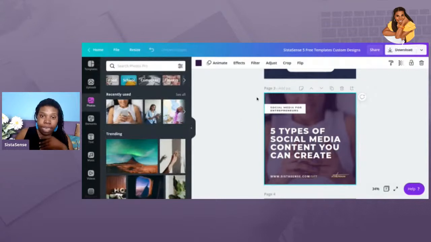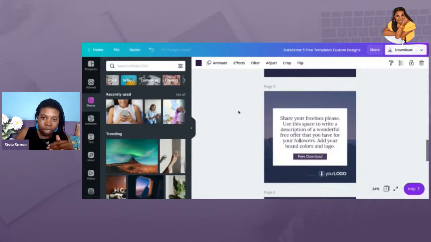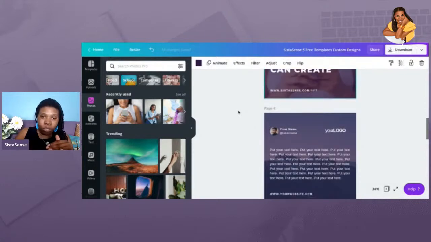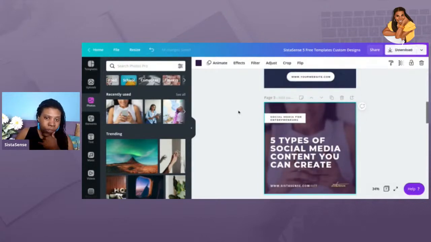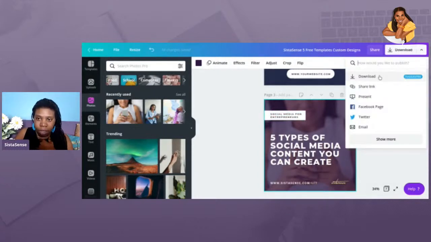So yes, this document has 5 images that you can use. I'll do other images another day. But if you just want this image, this one is on page 3. Now that I've customized it, I can go to download and I can hit download.